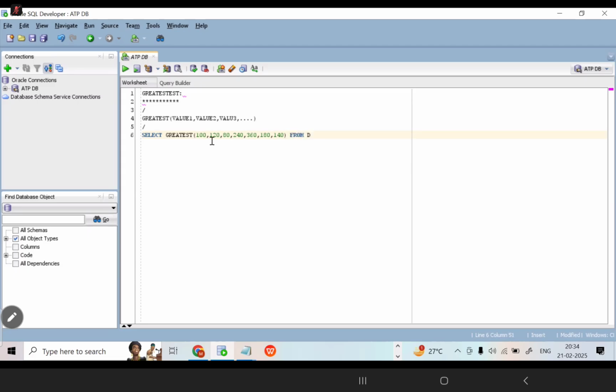As per the given values, which value is the highest value, the greatest value? 360. Correct? Now, if I execute this query, what is the expected output it can print? 360 will be displayed.